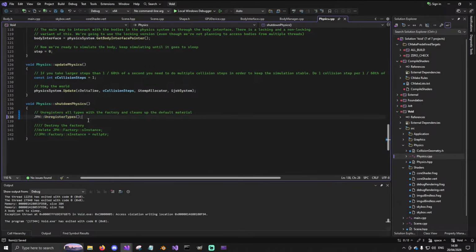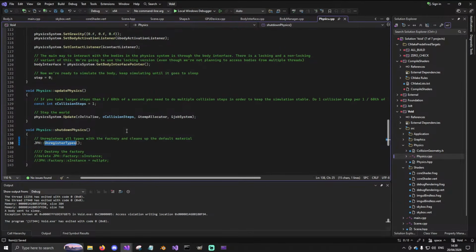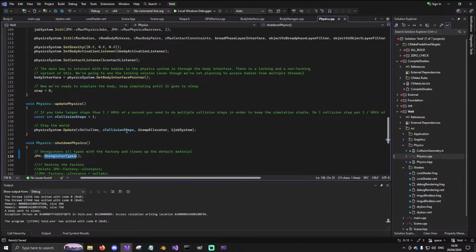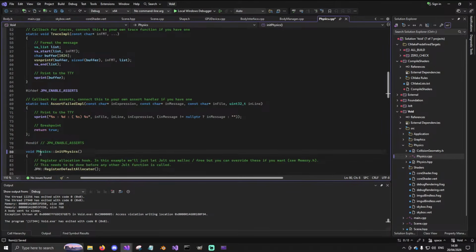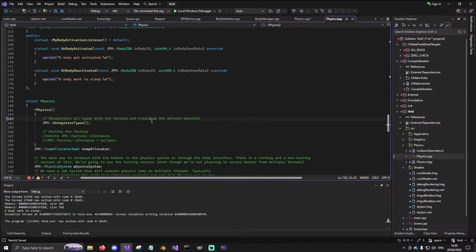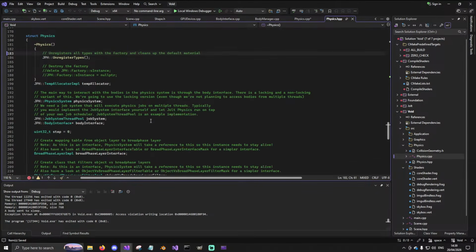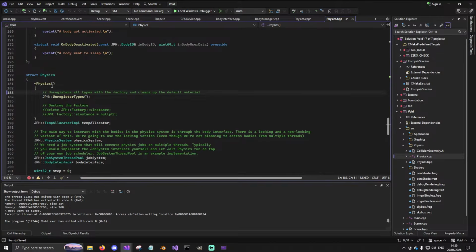Then, yeah, that is a recipe for a bad time. Okay, so I think I have a destructor here, or do I? Huh? Unregistered types. Oh yeah. Okay. Yeah, I was super confused for a minute.